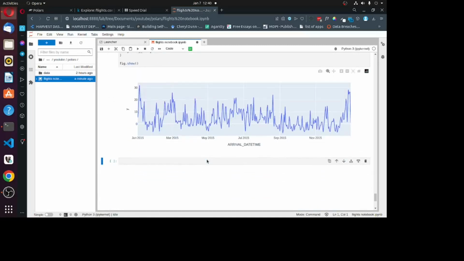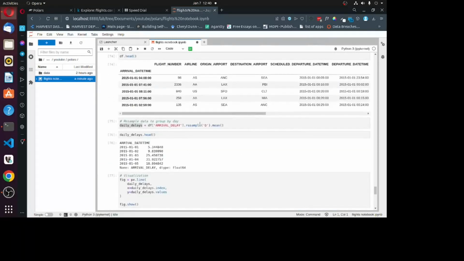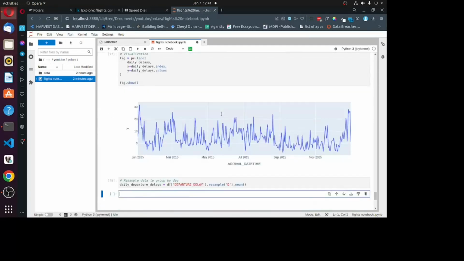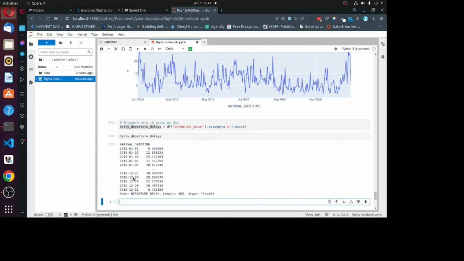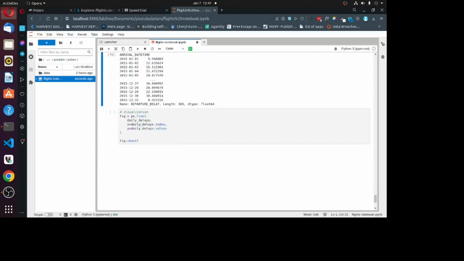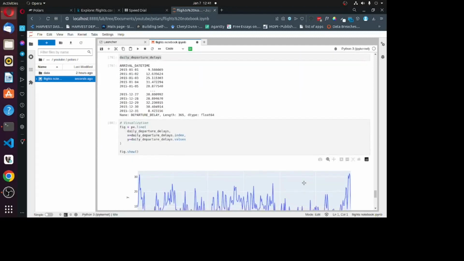We can also do the same with the departure delays. So we just need to change this to daily departure delays. We just need to resample it by departure delay. Once we have the series, we can preview it. We only need to now put it on a plot. We call in the departure delay series. X-axis is from the index, which is the days. Y-axis the values. Pretty much similar graph.